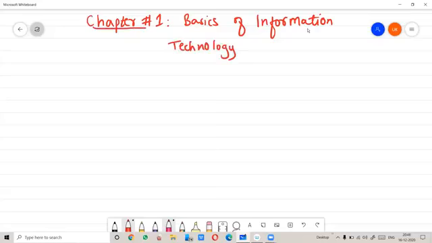Okay, so students, last time we started with the topic, the concept of hardware and software. And what is software? That is a set of instructions given to the computer, which is known as programs. Now, today we'll see the categories of the software.